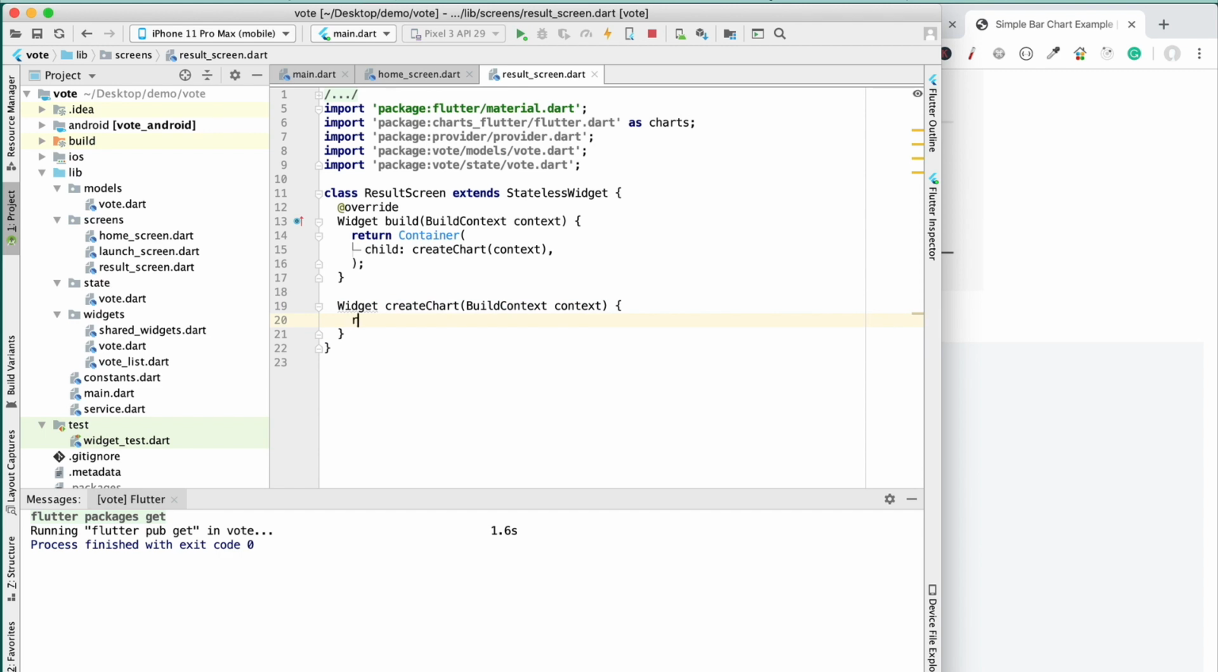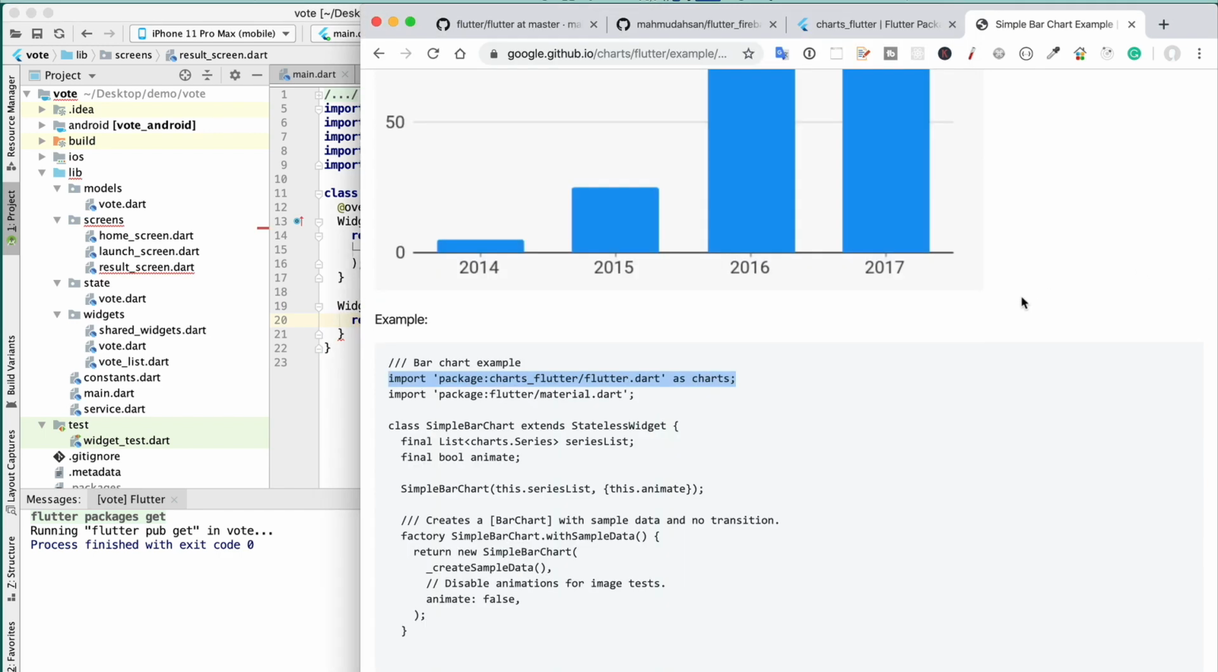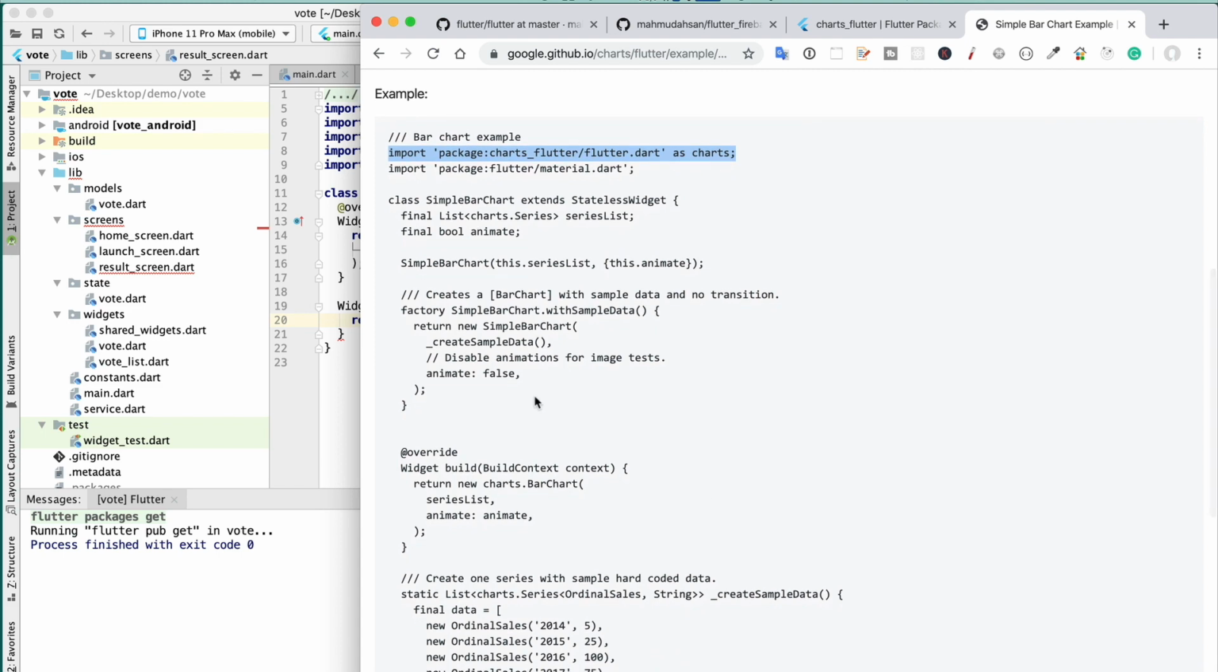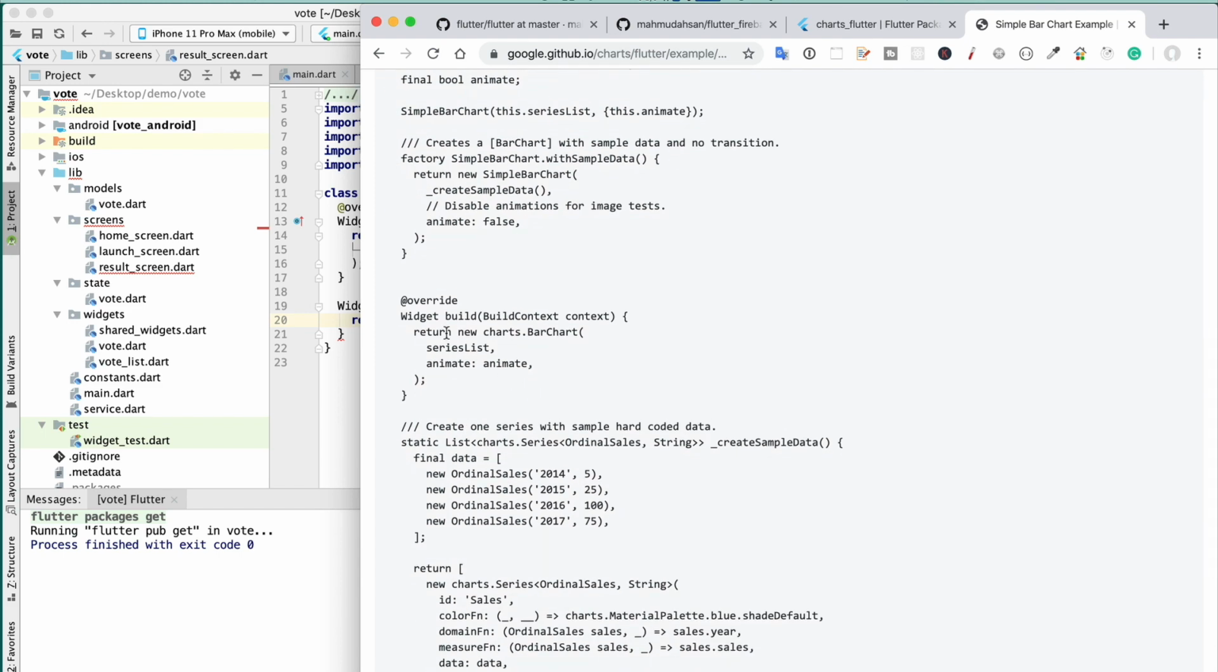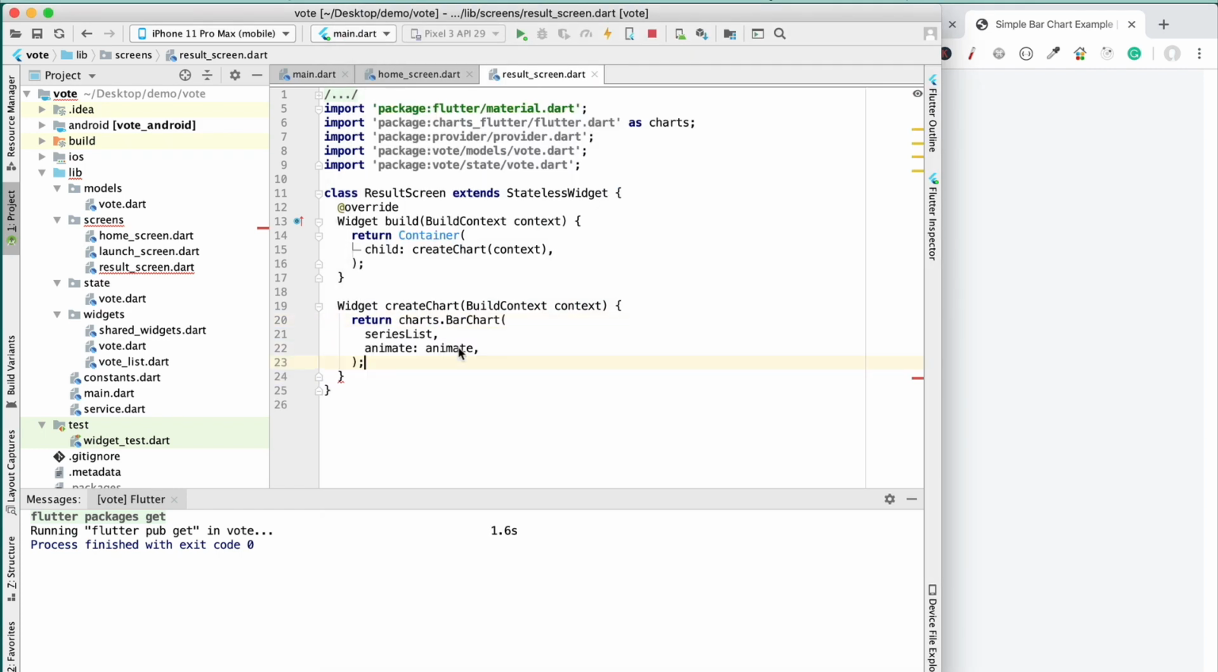So here what we want to return, so if you study this code, you will basically get the idea that they are returning this charts.BarChart, this kind of thing. So you just copy this thing, return here charts.BarChart, and here they have different variables, but what I need to do, I need to define some function for the data.